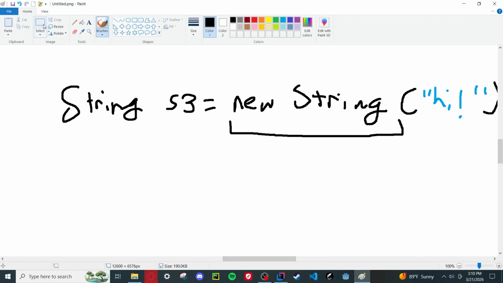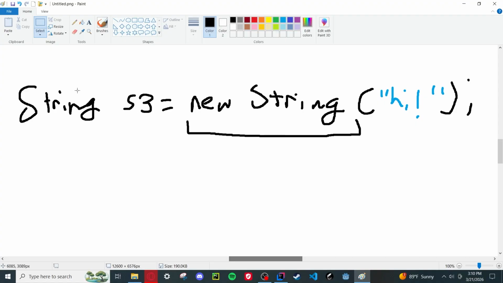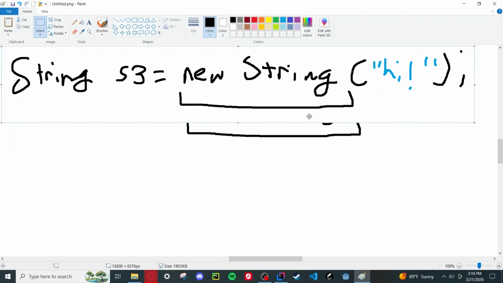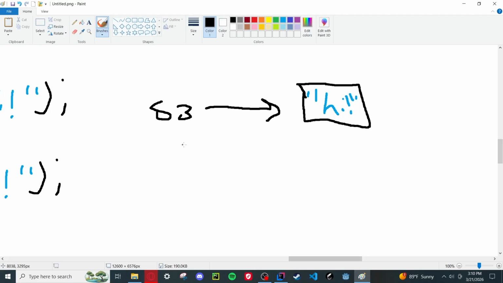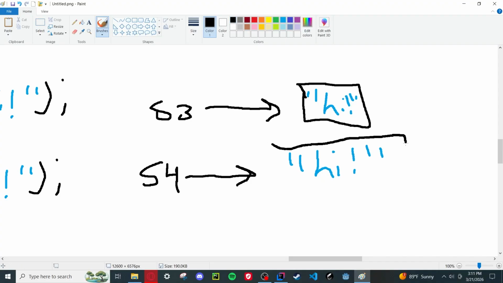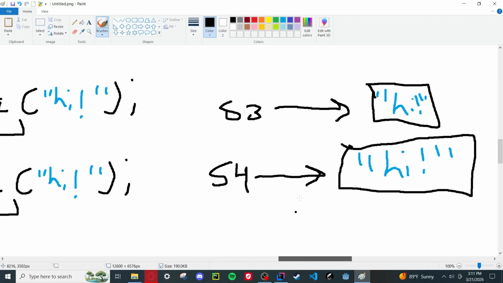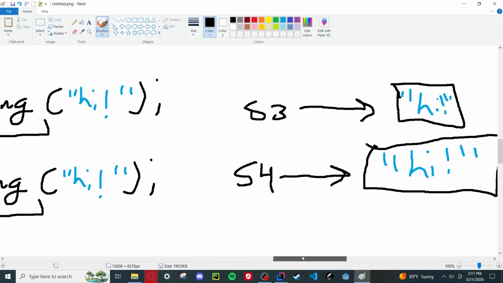But then if I had another string, and let's just duplicate this for simplicity, string s4 is equal to new string hi. Java, when you write it like this, makes s4 point to a brand new hi. It adds a new hi in the heap. So it looks something like this. S3 points to this instance, this hi, and then S4 points to this hi.